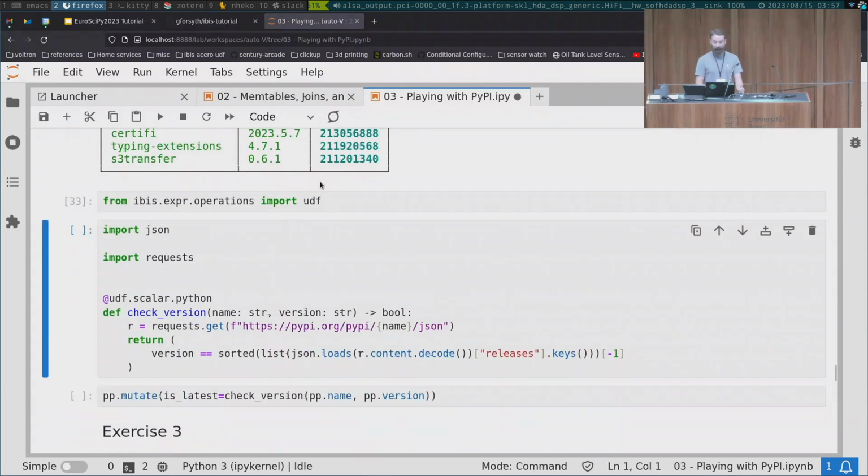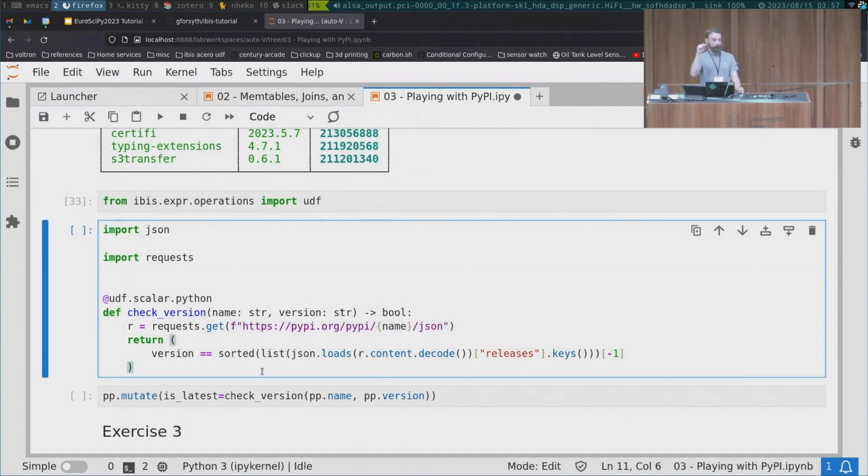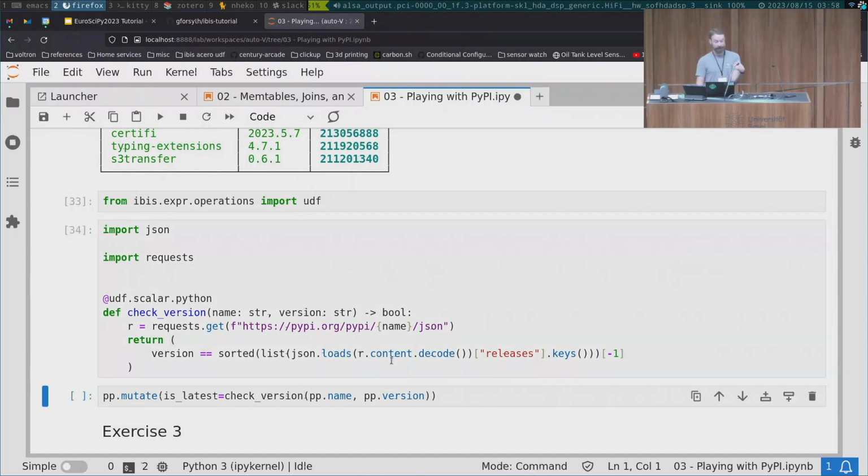And we can import UDF, and then we can define a scalar UDF in Python. You can also do this for PyArrow UDFs. There are many ways to define these. And say, for each name and version we're going to pass in, hit the PyPI API for that package, and then return whether the listed version that we have is equal to the most recent version of that package. So this is just some requests munging in here, but basically trying to see, is the list of packages we have up to date or not?